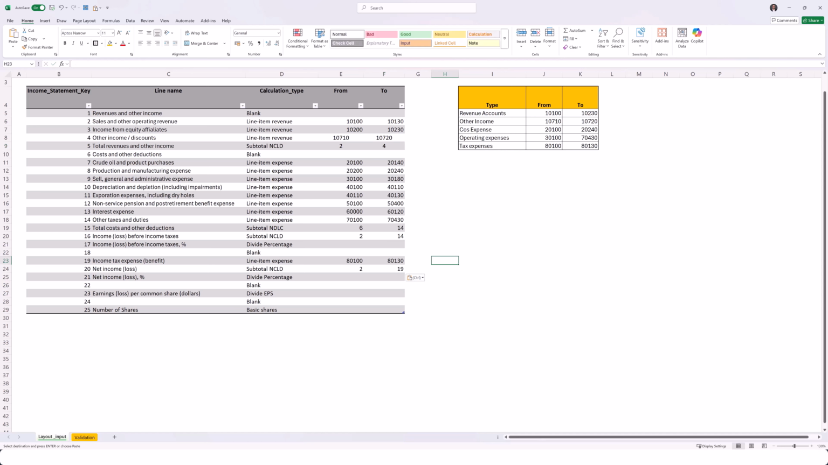The final stage is to complete all of the divides. For these, you need to put the numerator in the from column and the denominator in the to column. So for instance, for income loss before income taxes, I want to divide income statement key 16, income/loss before income taxes, by income statement key 5, total revenues and other income.